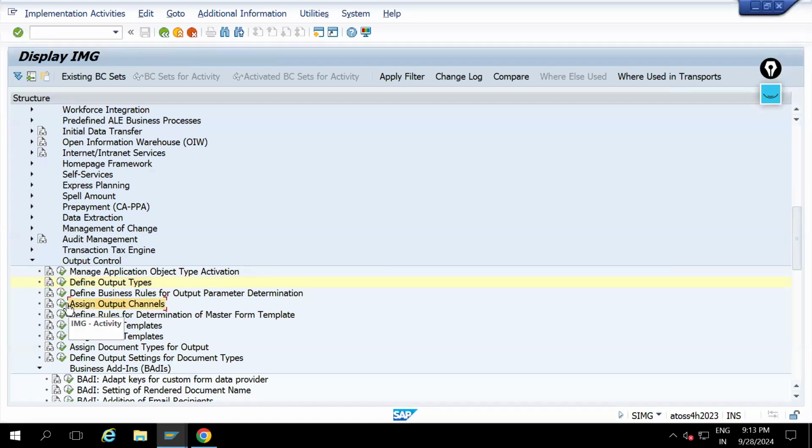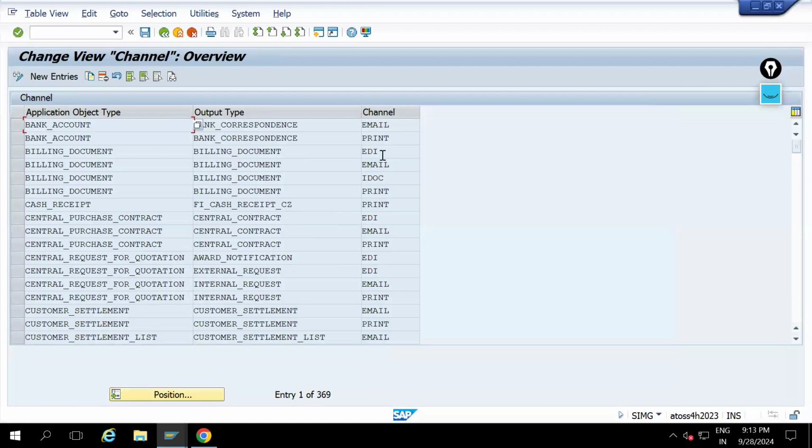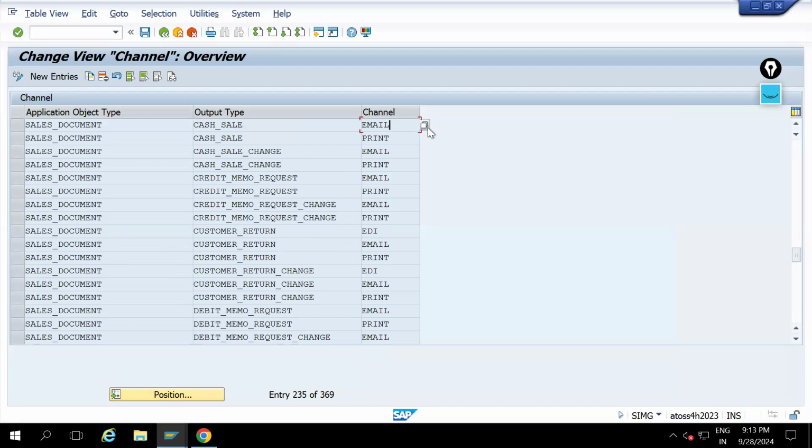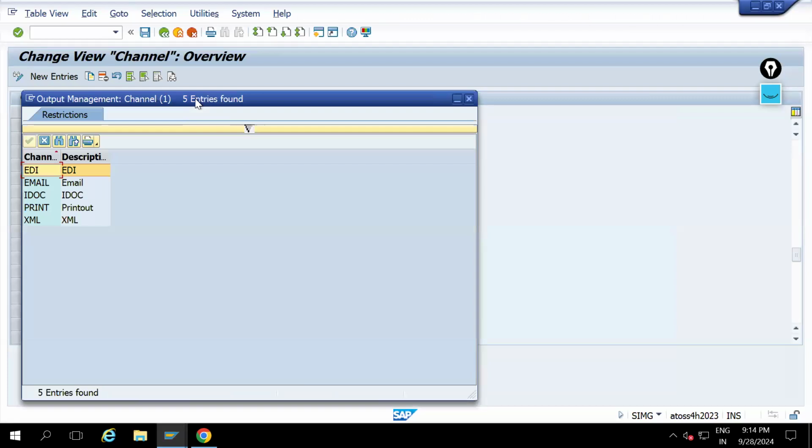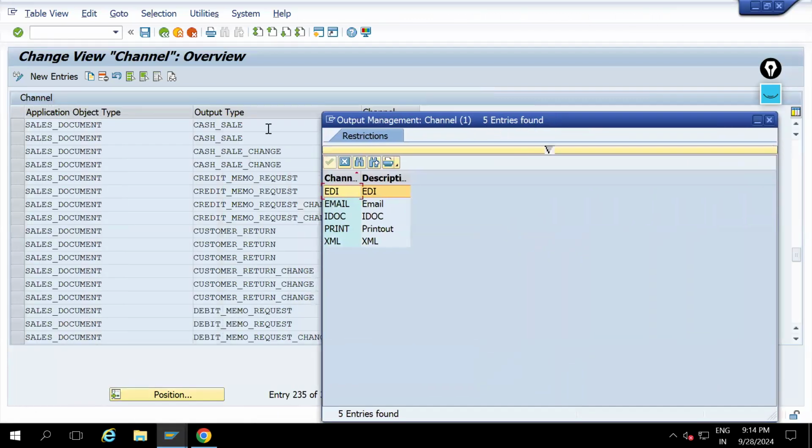Then channels. Here SAP has given the possibility to assign one or more channels to the object type for the combination with the output type. So SAP has limited the channels here. In BRF Plus, only 5 channels can be assigned: EDI, email, IDoc, printout, and XML. But if you look at the NAST approach, in NAST we can assign 11 channels.